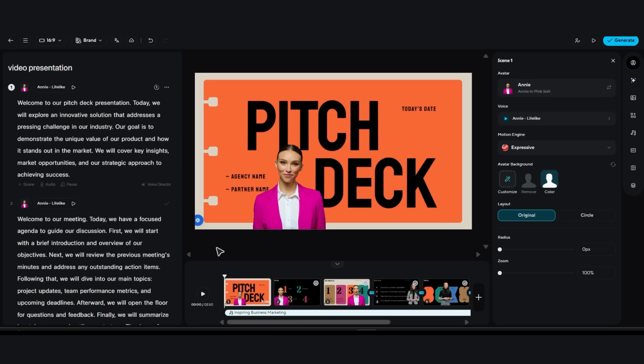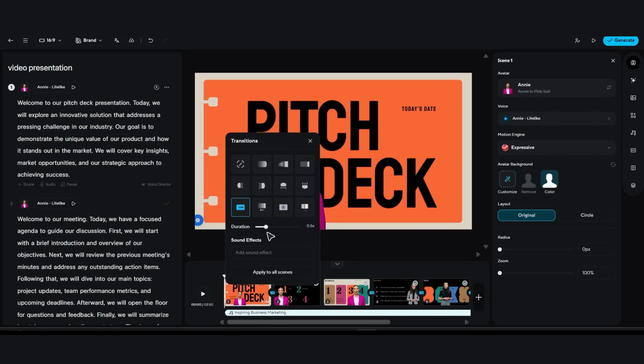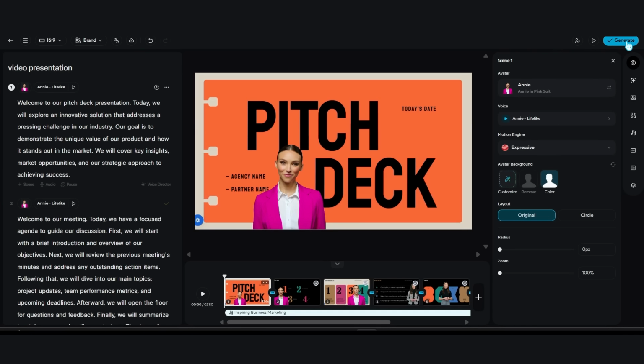Then, finally, let's add some polish. Use the magic match transitions for smooth scene changes, and you can click Apply to all scenes and adjust the duration you like. Once you're done, hit Generate Video, and in about 10 minutes, you'll have a polished presentation with your chosen AI presenter that positions you as the strategic design expert your clients need.